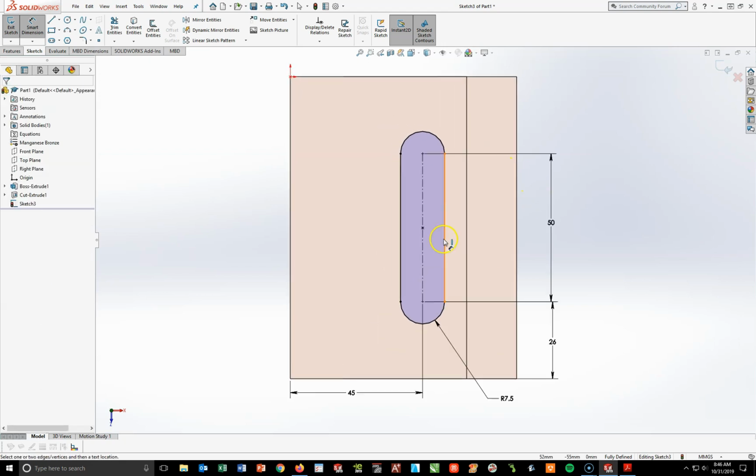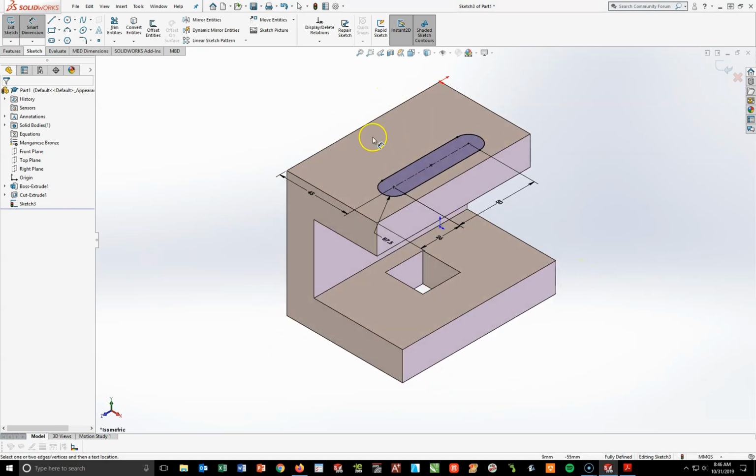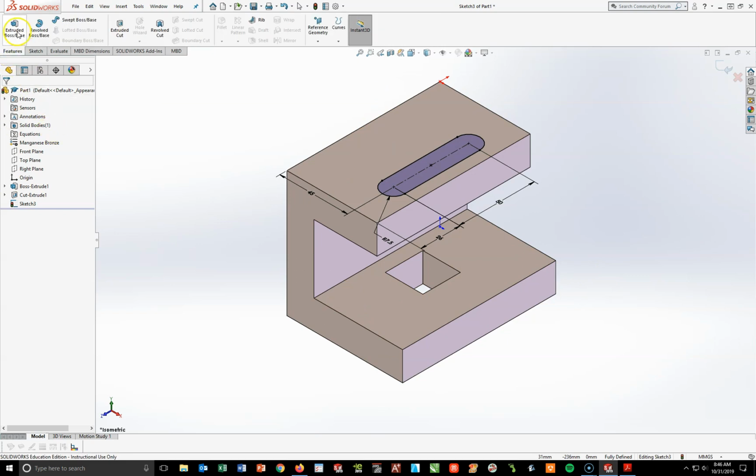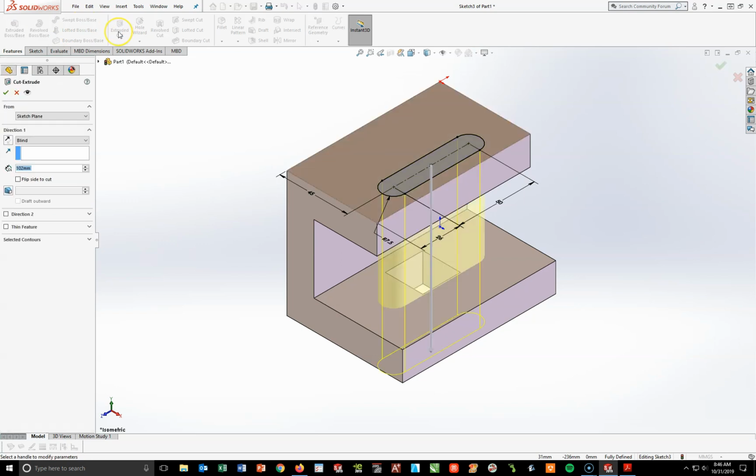Now, looking at this, I see that everything's in black, which means it's fully defined. It also is indicated down here where it says fully defined. So that means SOLIDWORKS is ready to do the next step, which is in this case, cut. So I'm going to hit my space bar in my isometric view so you can see where this is at. Now I'm going to go ahead to my features toolbar, and again, we're not going to add material, we want to take it away. So we're going to go to an extruded cut.